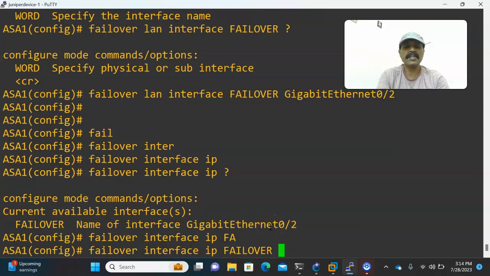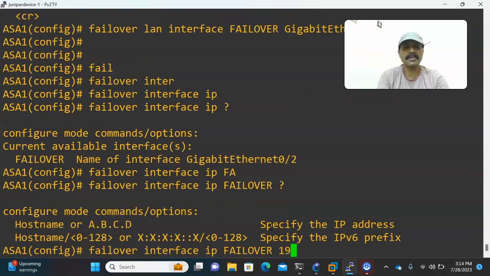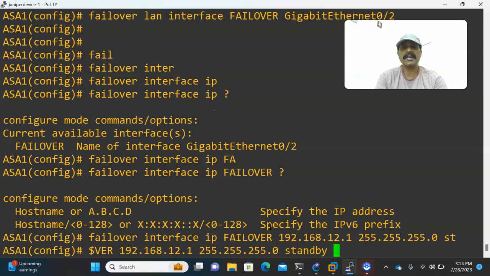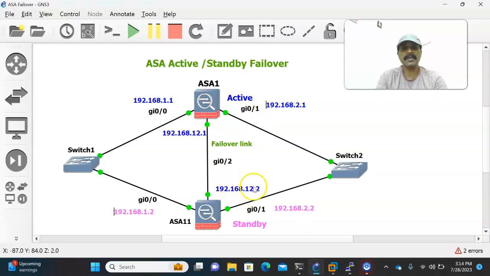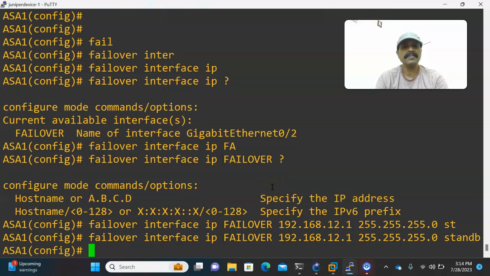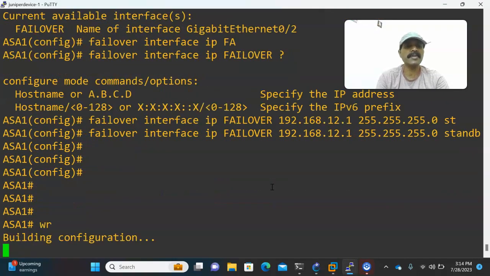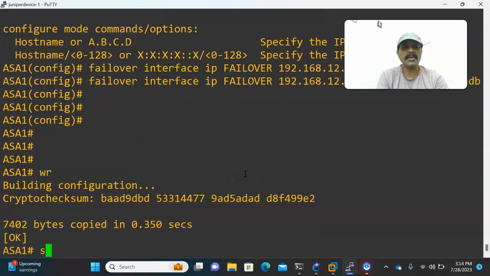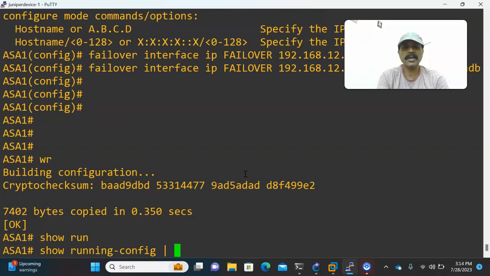Then we have to configure the IP address. The IP is 192.168.12.1, with mask 255.255.255.0. Then we have to configure the standby. This link I am configuring 12.2, so 192.168.12.2. Okay, so now let us save the configuration. Now let us view the failover configuration.